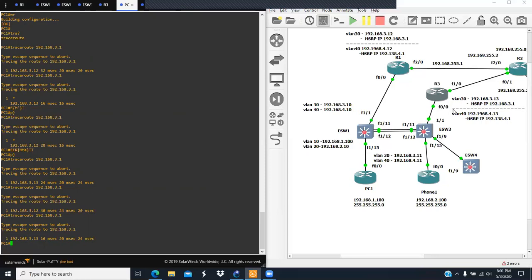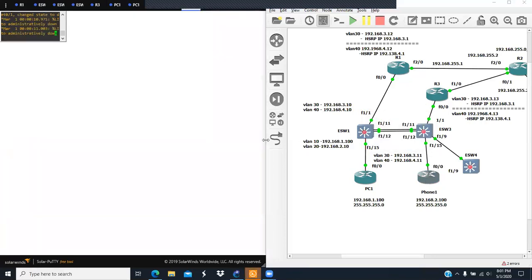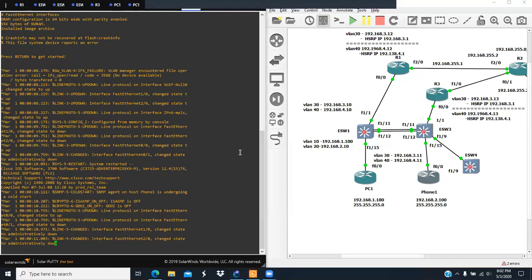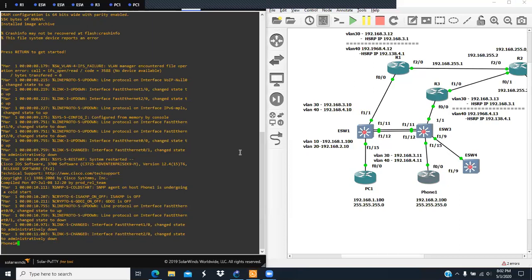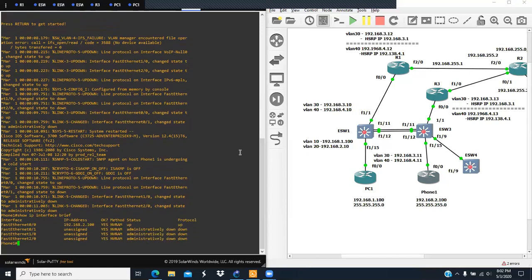Same thing now. We go to phone one, because phone one is the voice VLAN 40. So now show IP interface brief first, just to make sure we have the IP address configuration on this router. Yep. We have to change it, right? Okay.